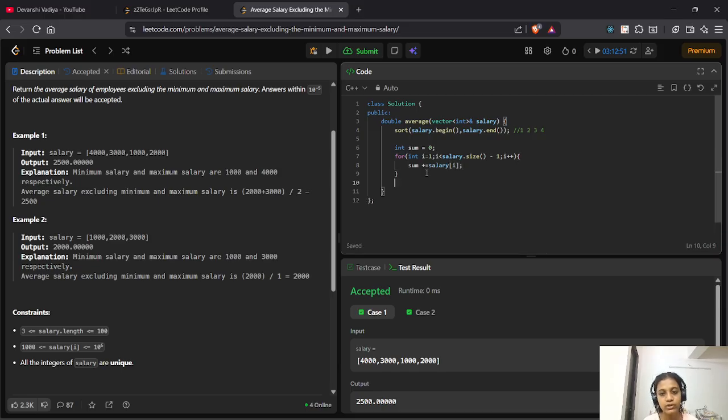And at the return, we'll just return double of sum, that is the data type double, of sum divided by the number of elements. Why will we divide it? Because for an average we need to divide the sum by the number of elements. So salary.size() minus 2, and yeah, that is it.